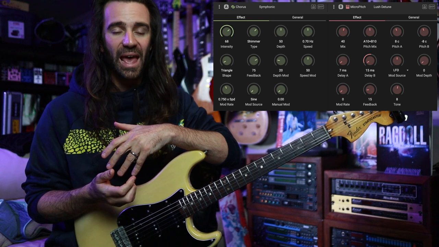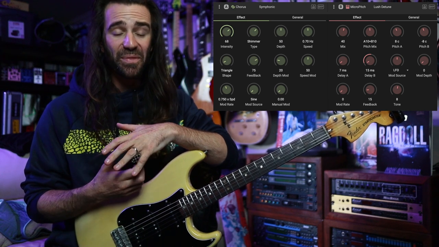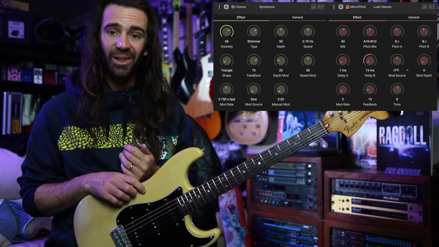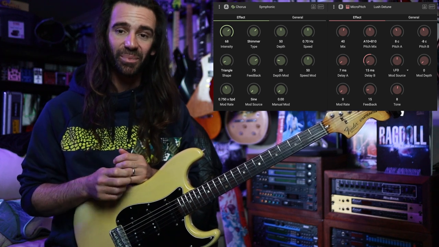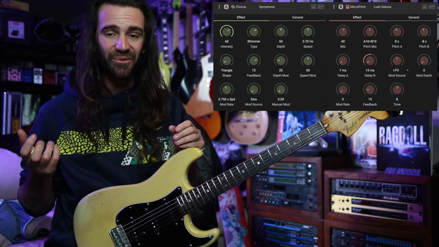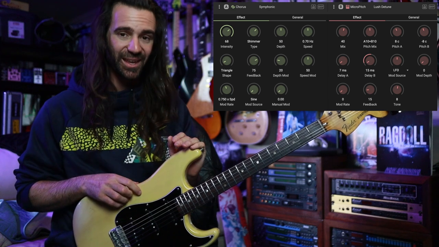Of course, we can take all these algorithms in the H90 and combine them. You can wrap them in series, in parallel, you can place inserts between them, you can place one before your amp and one in the amp's effects loop. So many options in here.